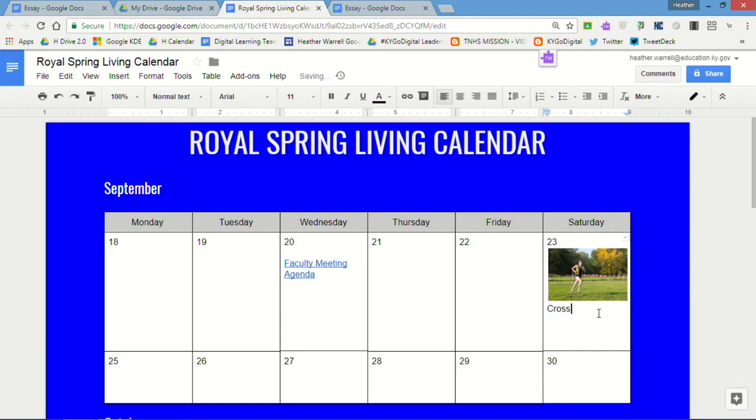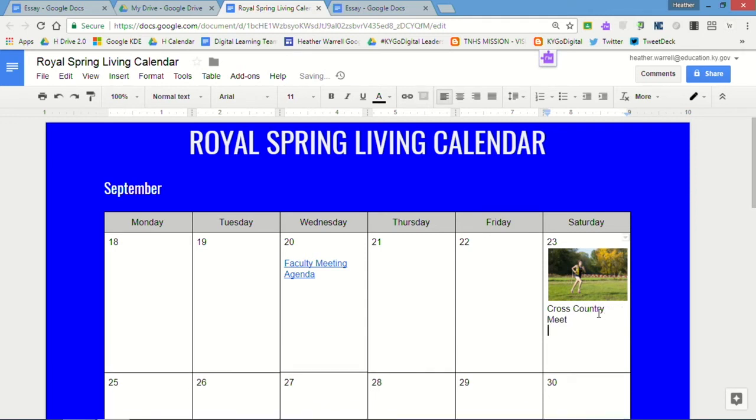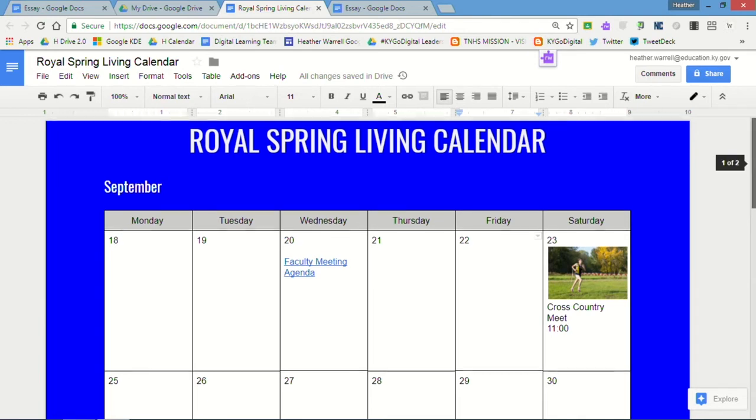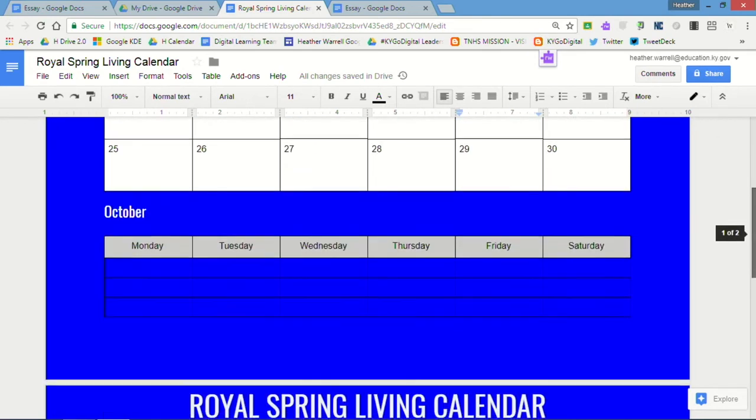My daughter's in cross country, that's why cross country popped into my head. And you could maybe put 11 o'clock on Saturday. Same thing if you have staff birthdays, you could insert pictures of cakes or anything like that, but that's how you would insert a picture.